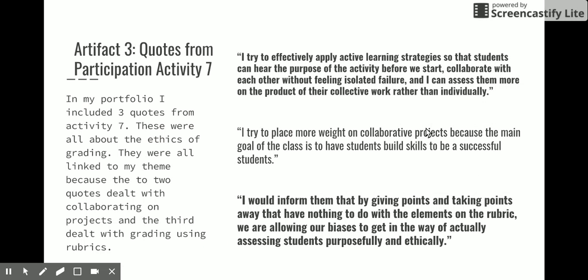All right, my artifact number 3 is my quotes, and I picked participation activity number 7, which all deal with the ethics of grading. The first one I chose is: I try to effectively apply active learning strategies so that students can hear the purpose of the activity before we start, collaborate with each other without feeling isolated failure, and I can assess them more on the product of their collective work rather than individually.